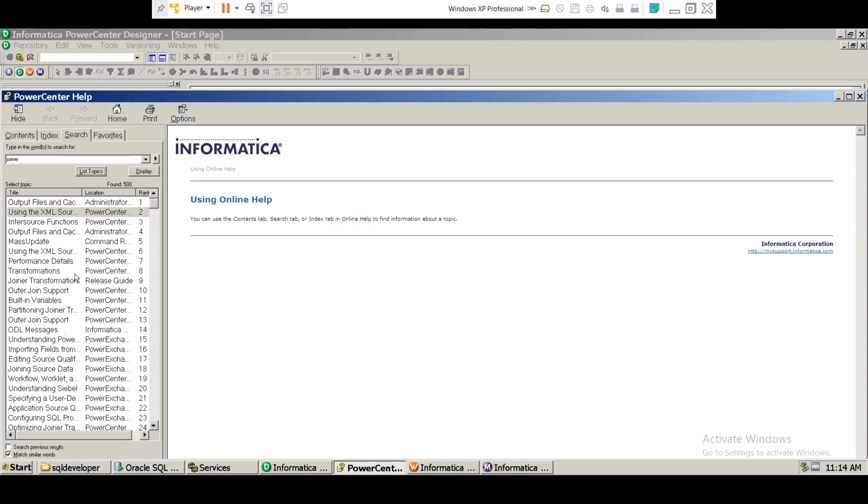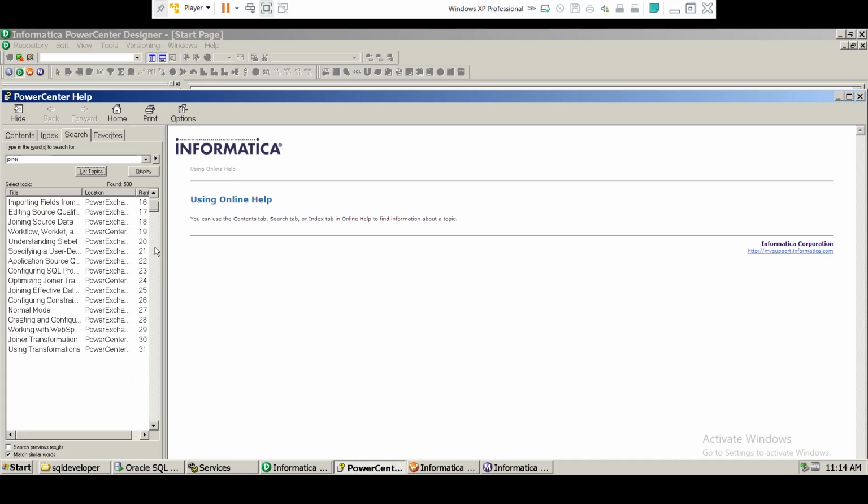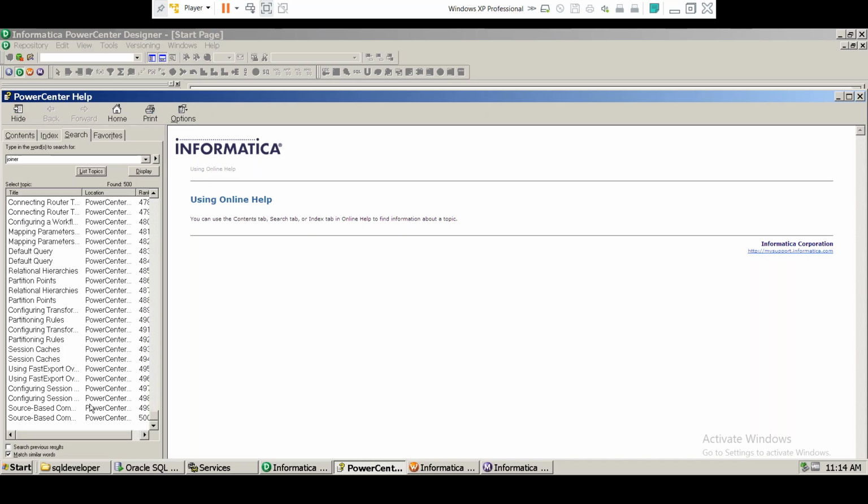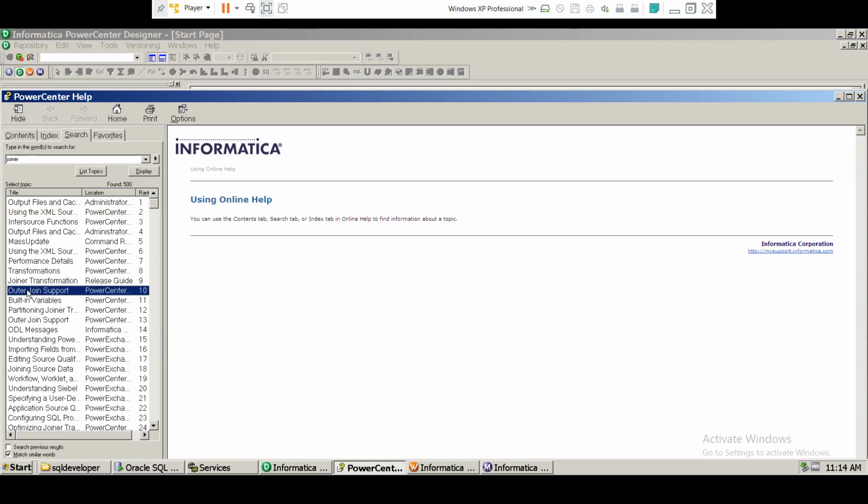There are so many topics available. No need of any books also. Everything is present here, but at a very detailed level, which is required, we can go into that. Suppose outer join support we are not able to understand, or workflow, worklet, we are not able to understand. Click this.